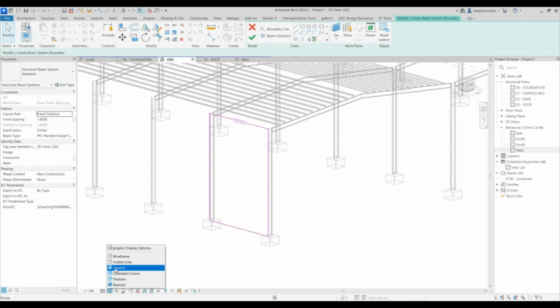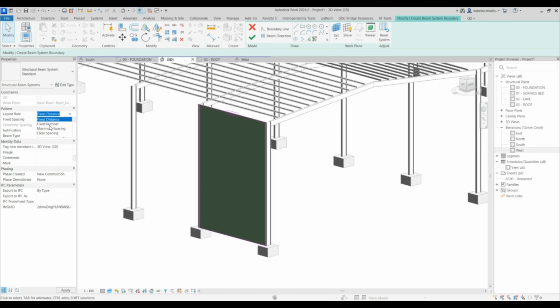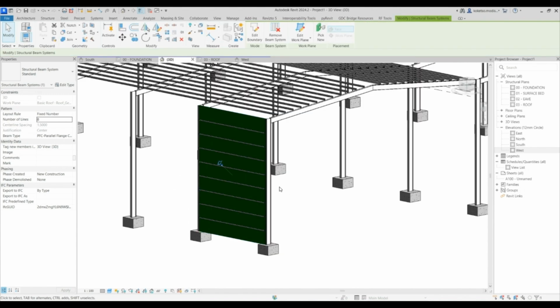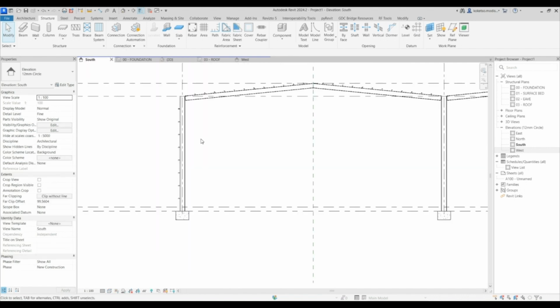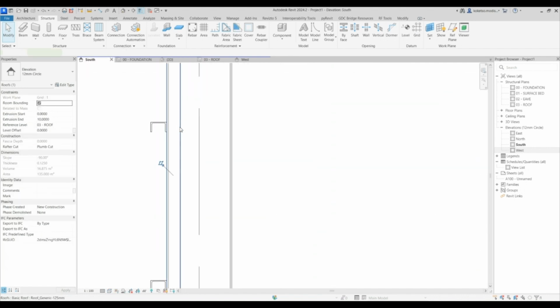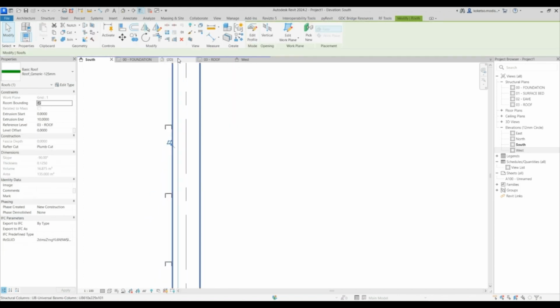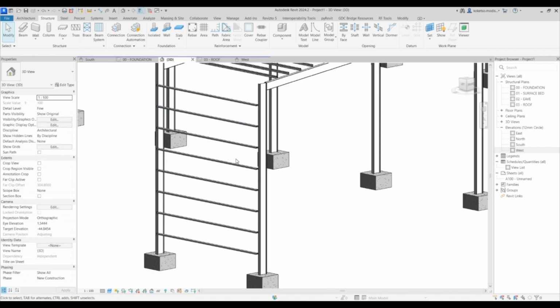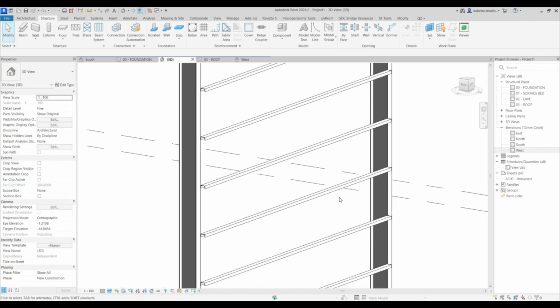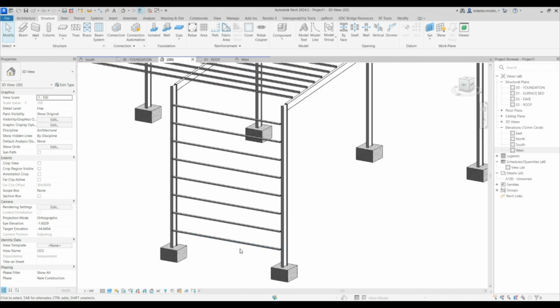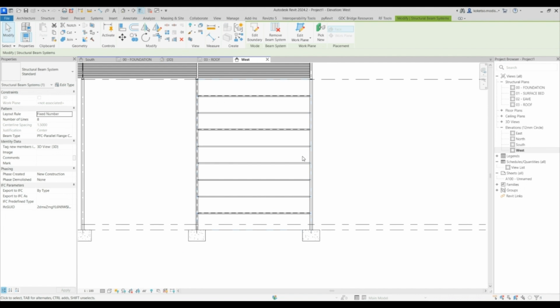I think it's fine. I'm going to set this to shaded, set this to fixed number, and then we're going to have, let's say, 8 of them. Make sure your beam type is the parallel flange that we have placed. So it's going to be set like this. Go to the south elevation, and this is essentially how it looks. So we're going to remove this roof, and if you go to the 3D view, this is essentially how it looks. This is perfect. So we're going to select this beam system, go to the west elevation.